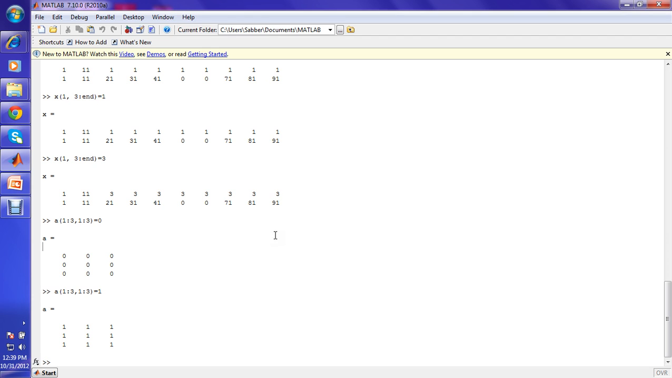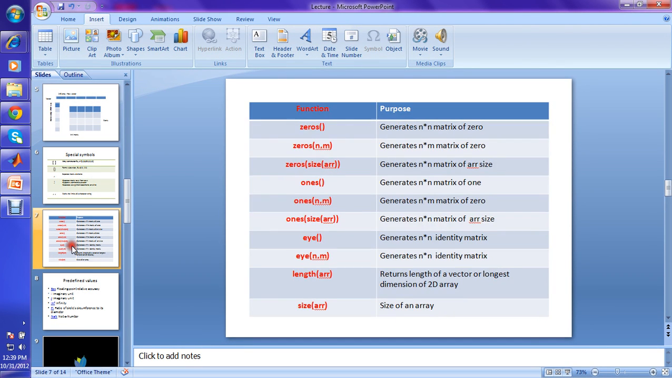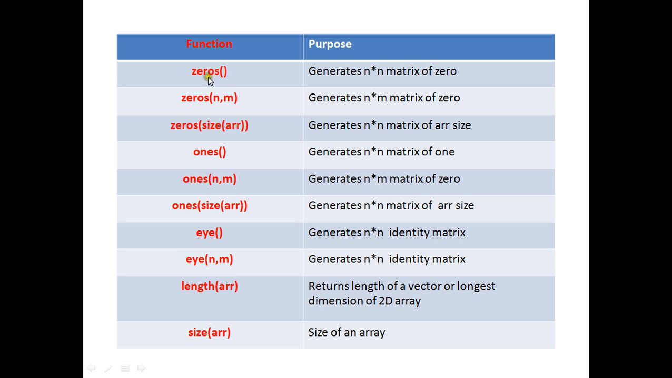Okay, anyway, so we can use that. We have some built-in functions. For example, if you see here in the presentation, you can see zeros. Here we have some functions: zeros(n,m), zeros(size(r)), ones, size, and length, the size of an array. So we can easily identify how to use these.